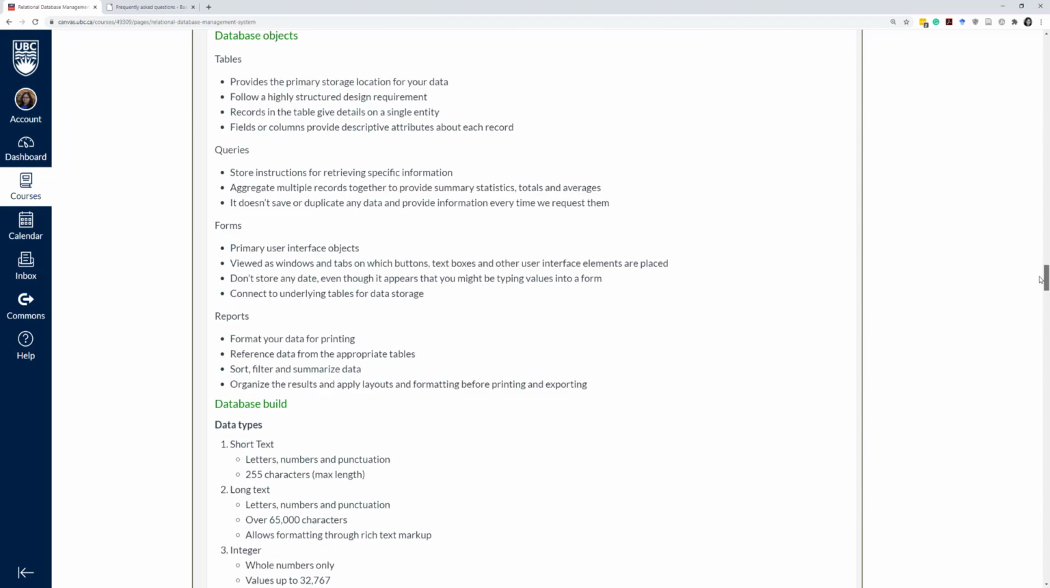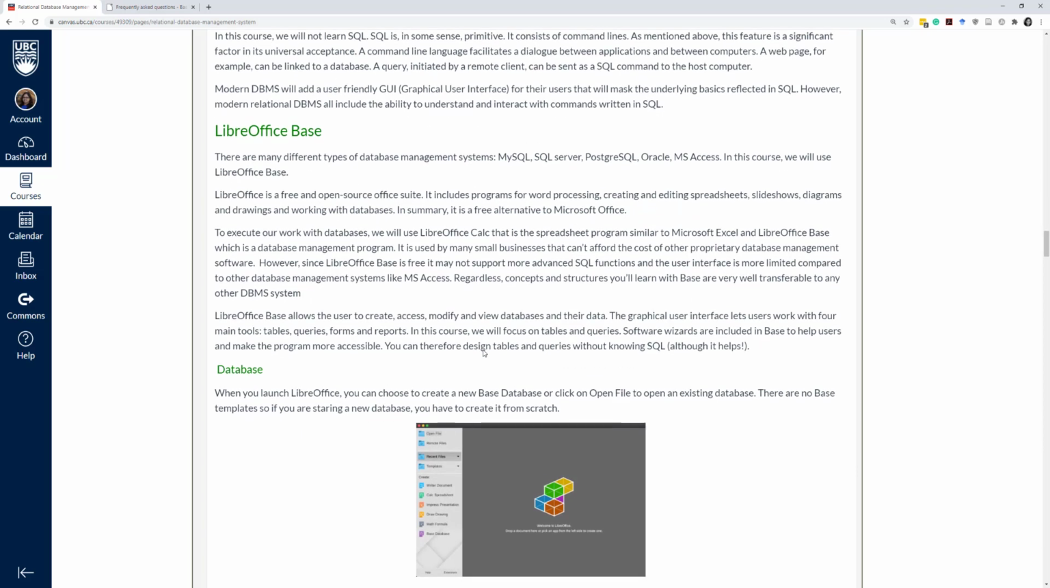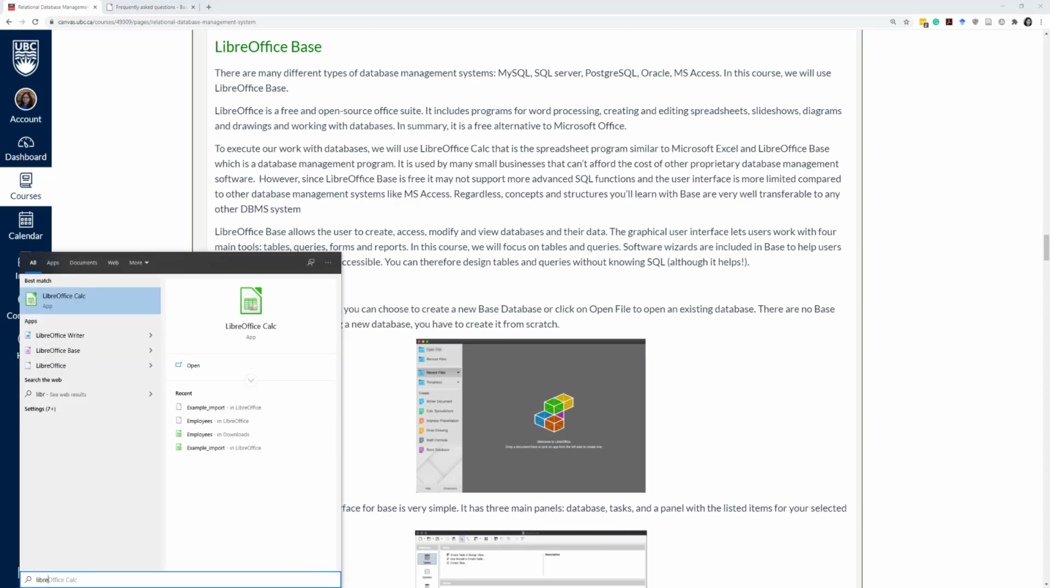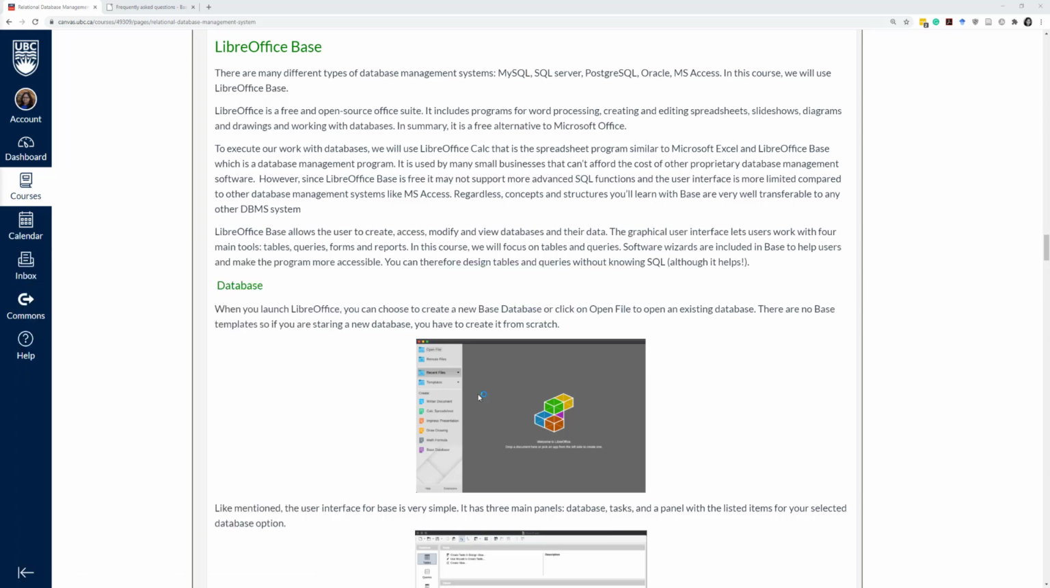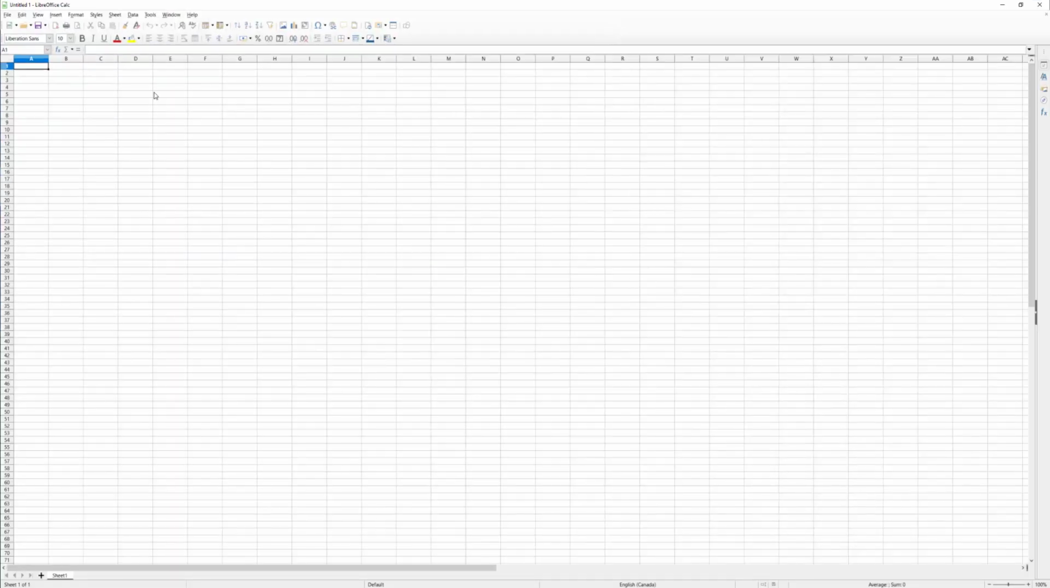What we basically need is that in LibreOffice we have various platforms. Let's say I open LibreOffice. You can see we have LibreOffice Calc, which is more like Excel. If you open LibreOffice Calc, you will see that it's just like an Excel page. You can see we have the cells, the columns, and the rows.